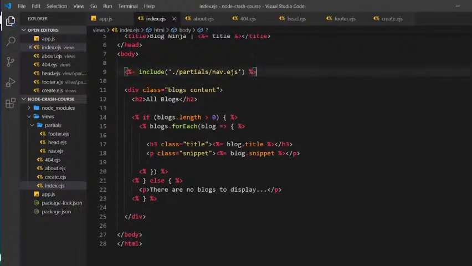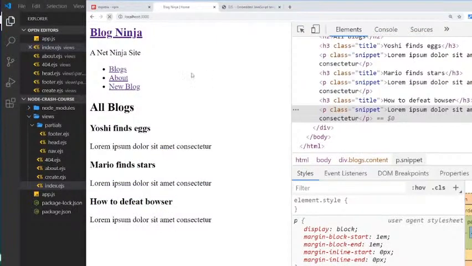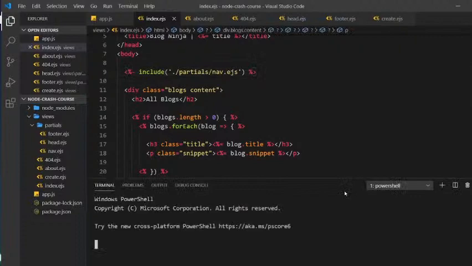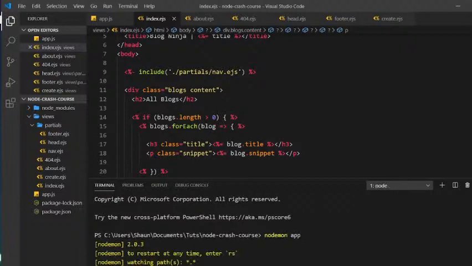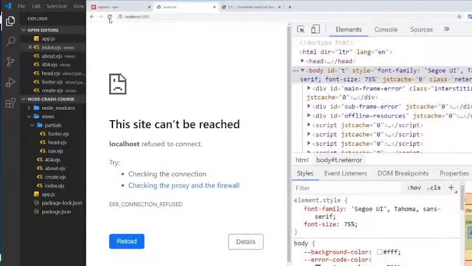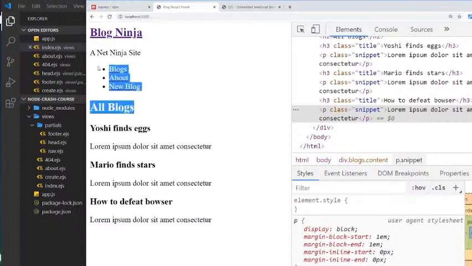So now if we save that and go to the home page over here, if we refresh, there shouldn't be a change, but it looks like there's going to be an error. Let me go over here and open up this terminal. Now, we don't seem to be running the app, so I'm going to say nodemon app like so, and hopefully this should work now. So if we refresh over here, now we get it, and this nav is still there.